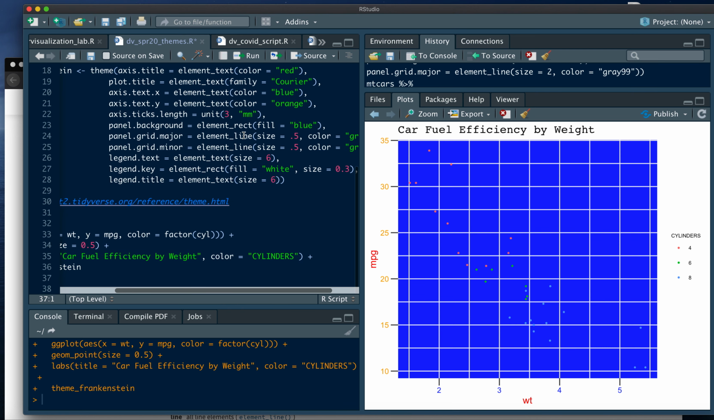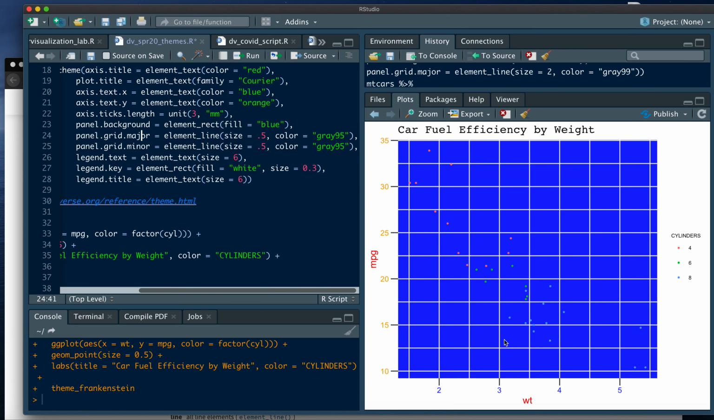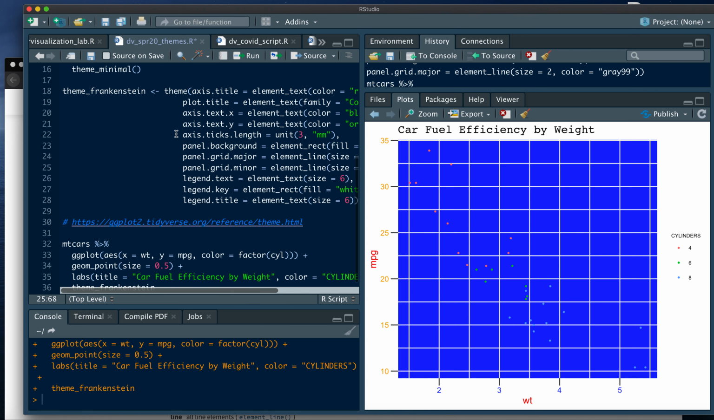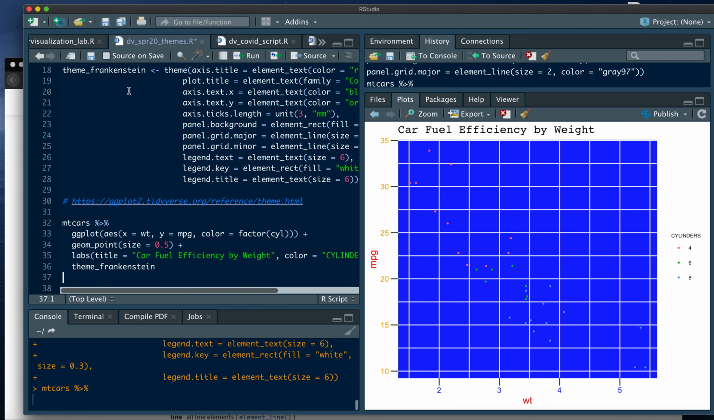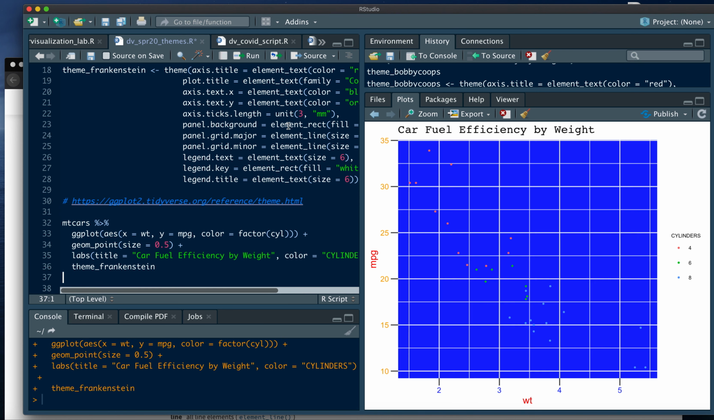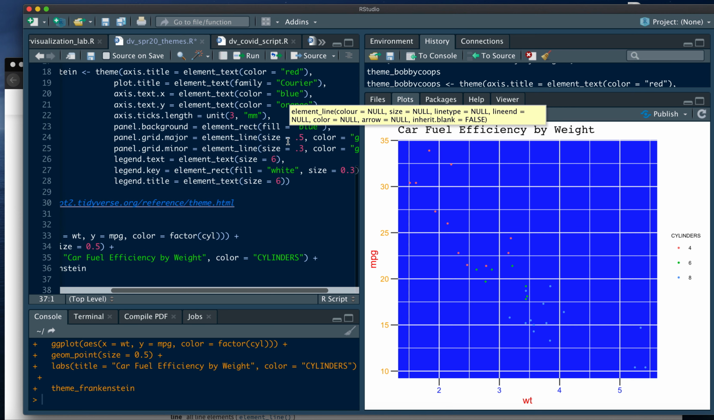Let's see, panel grid major and minor. Those are about the lines that are creating the grids. You could make them be a little bit different. And you can see that one is a little bit thinner than the other, kind of like the way theme minimal has it.